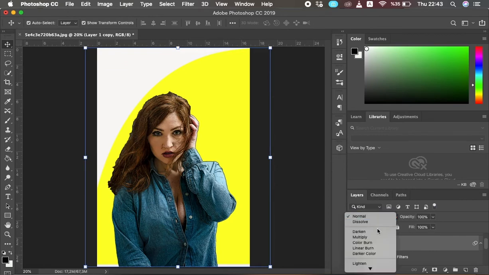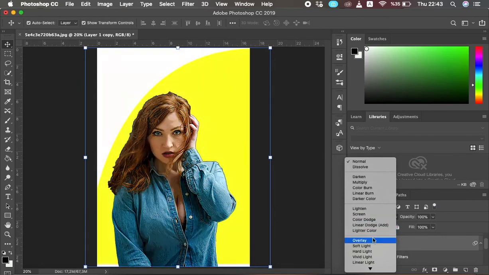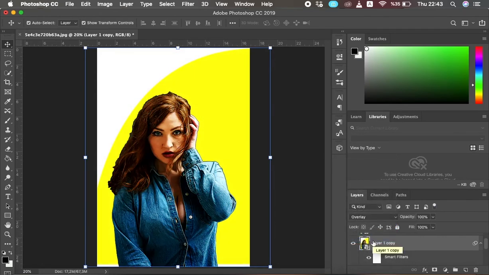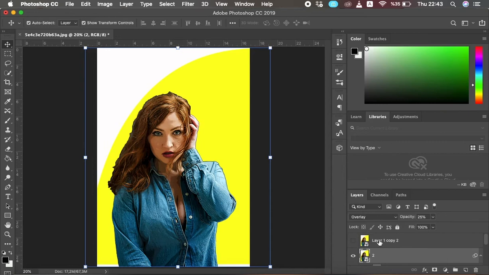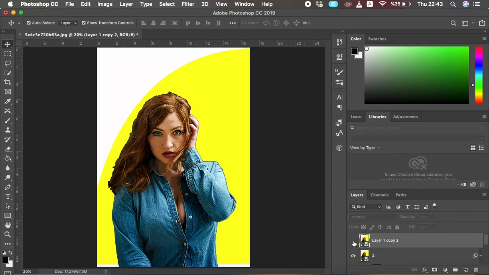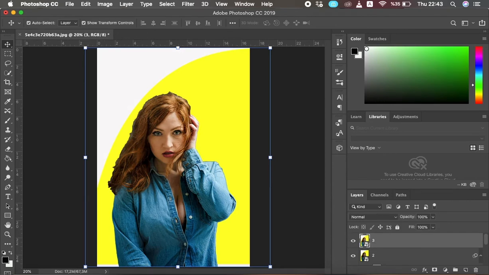change normal to overlay. And change opacity to 25. Okay. Change this name to 2. Okay. Go to the layer 1 copy 2. Change this name to 3. Okay.